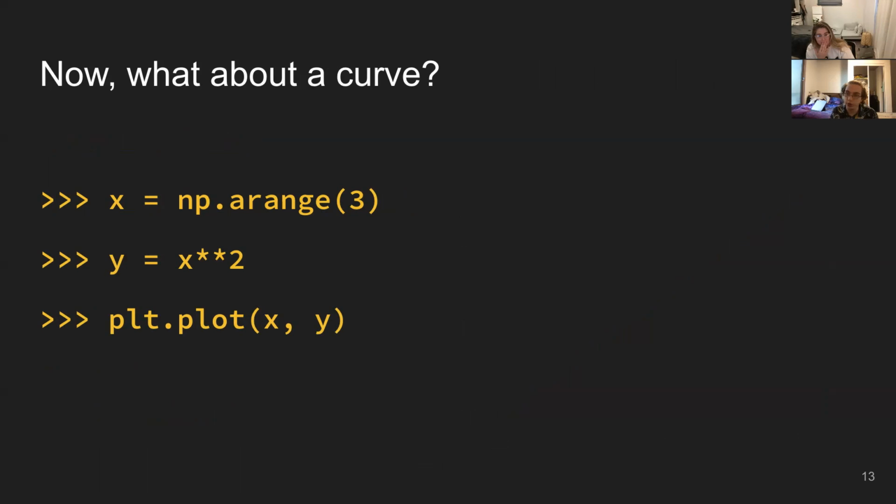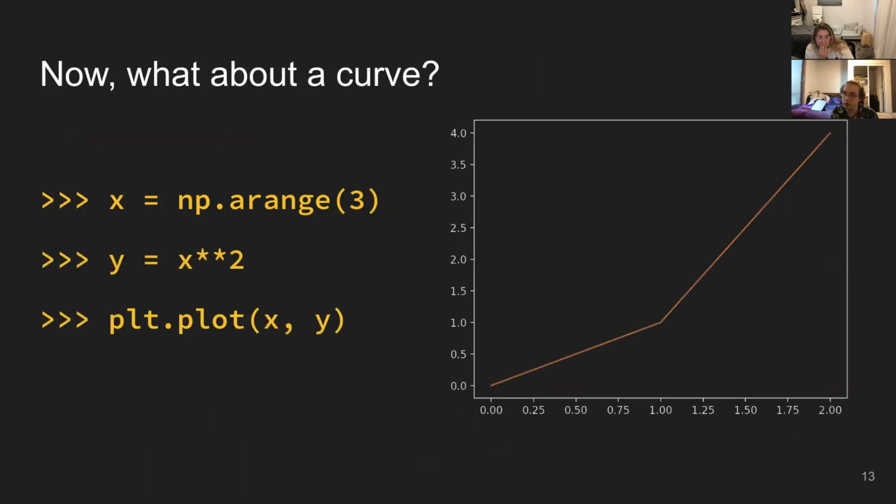So let's say you want to do a curve. How about we do np.arange(3), right? This is just giving us a list of numbers 0, 1, 2, and then we do y equal to x squared. If you do the same idea, plot.plot(x, y), now you have a point at 0, 0, a point at 1, 1, and then a point at 2, 4. And it's discontinuous, right?